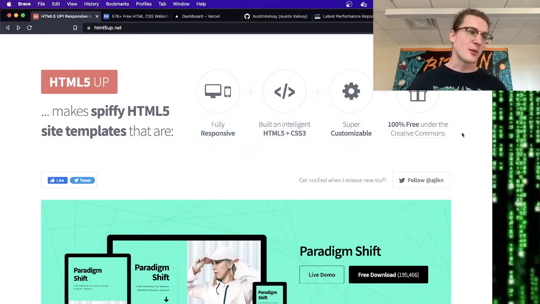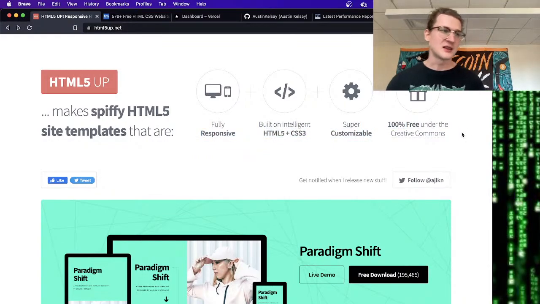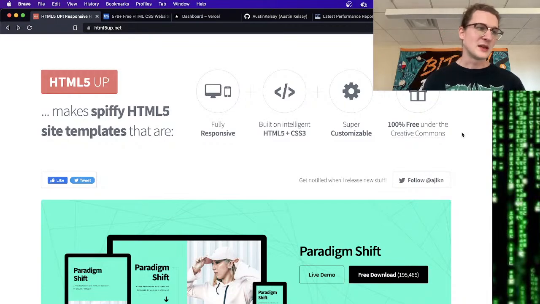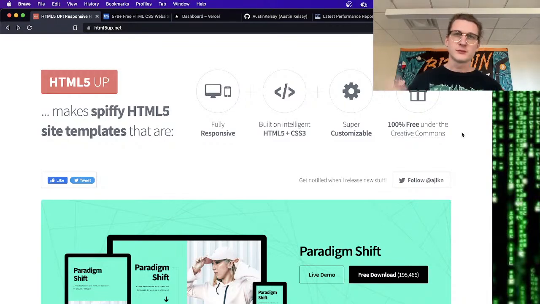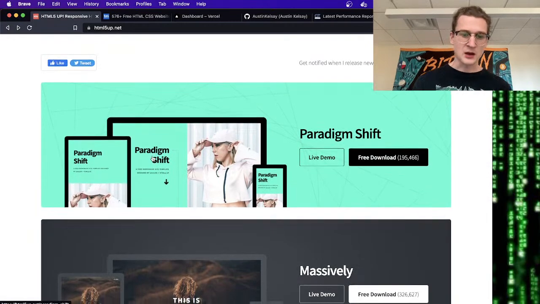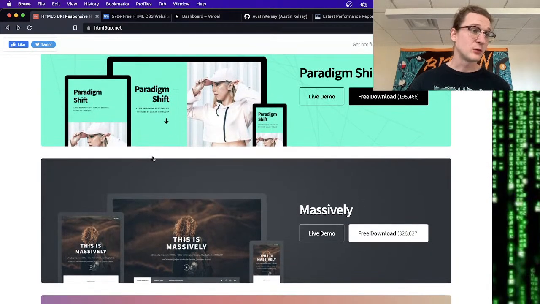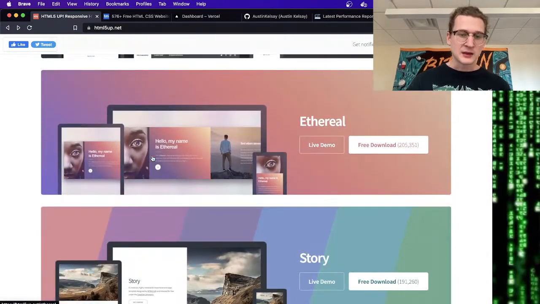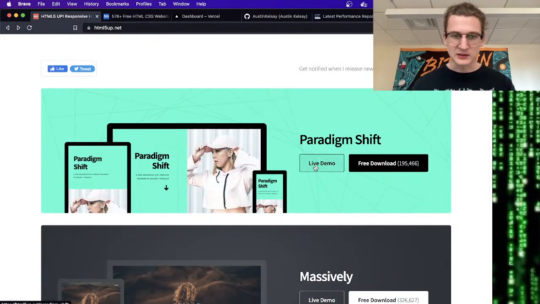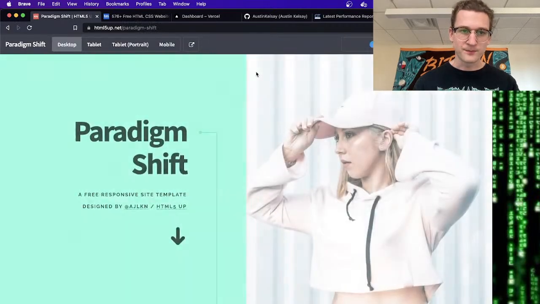Creative Commons is a license, kind of like the MIT license. It's just one of the licenses you can choose on a GitHub repo to express in legal terms how people can use your code. So these are all free and open source templates, and we can just take them and do whatever we want with them. They have a bunch of different examples here, so we can step into one of these and look at a live demo.